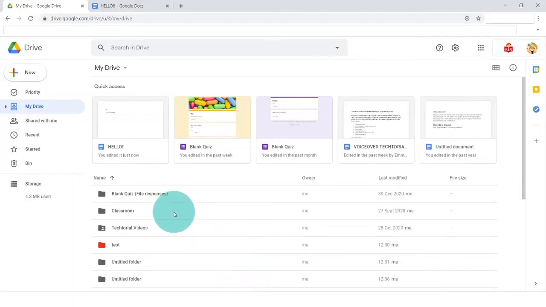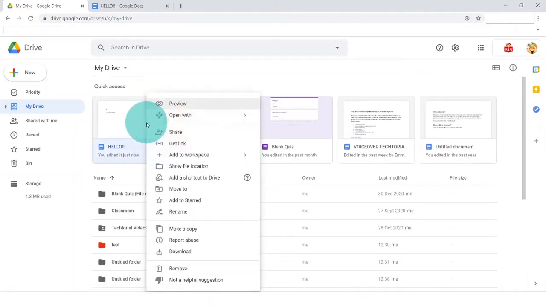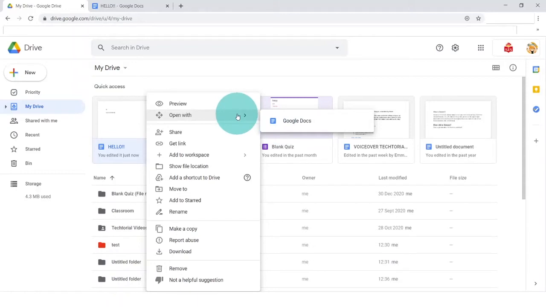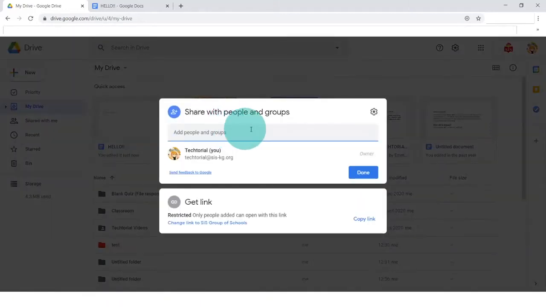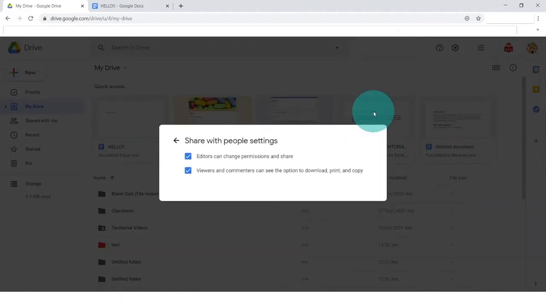There are many more features we can do with the files and folders in our drive. When we right-click a file, a range of options show up. The Preview button allows you to preview the file. Open File allows you to open the file with the appropriate software or extension. Share allows you to share the file.